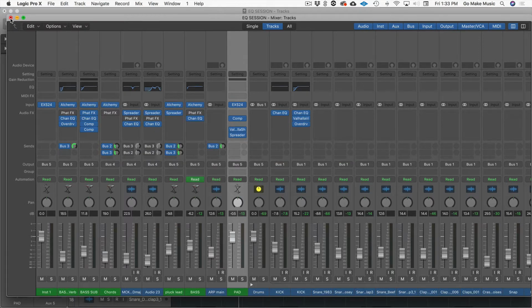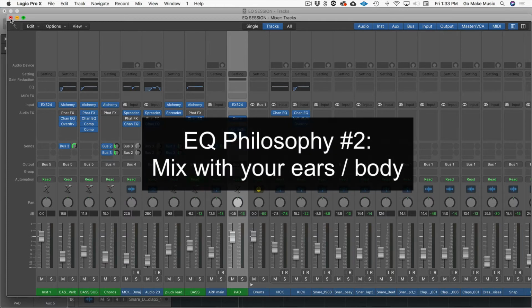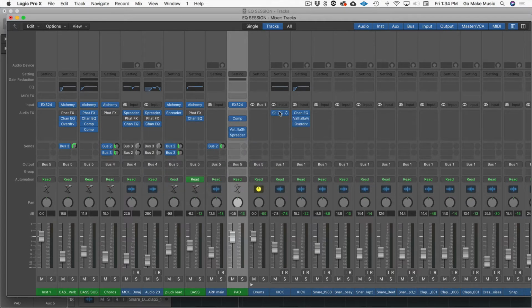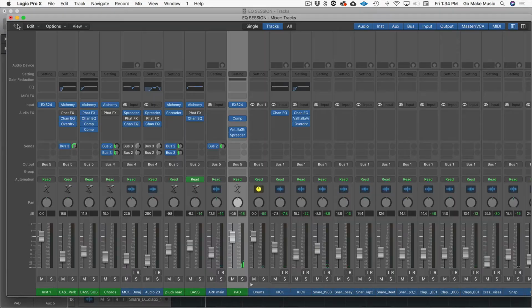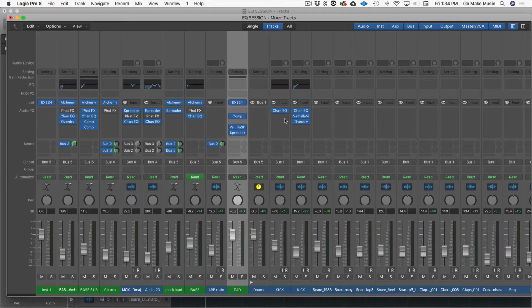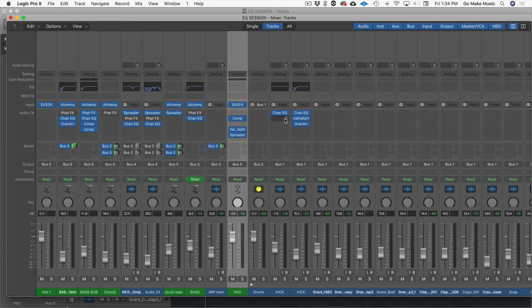All right, number 2, mix with your ears. I know that sounds simple, but sometimes when we're staring at a big computer screen or we're looking at analyzers on our EQ, right? We're looking at analyzers and studying waveforms, we're not using our ears. So mix with your ears as much as possible.